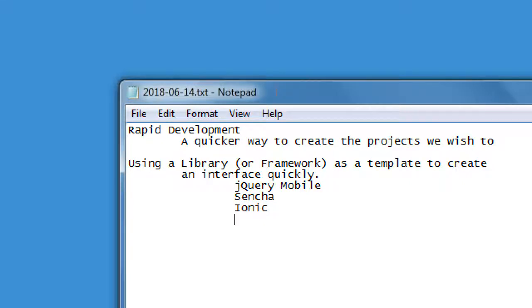So what we're going to do then is get into some coding with jQuery Mobile, which is a library, a framework. It's a shortcut, so we could say it in these various ways. A shortcut, a template to create an interface quickly.